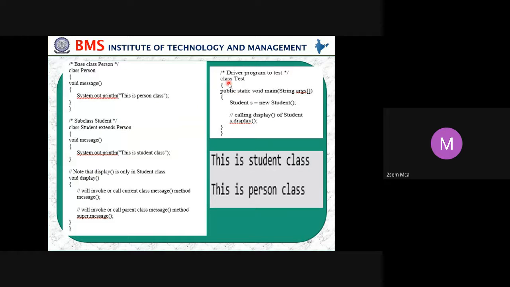So in that case, we are creating a class called Test where there is a main method, and we are creating an object called s for the derived class. Then s.display. We are creating an object, and through the object we are calling the method display. In the method display, we are calling a message, just the message for the derived class, and one more method from the super class.